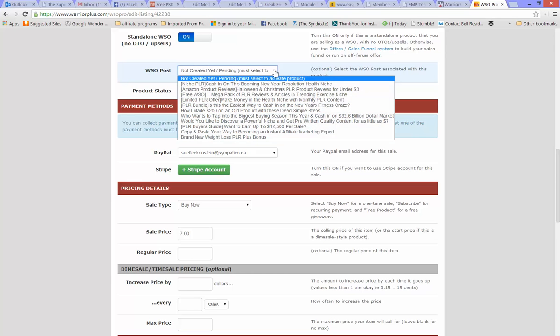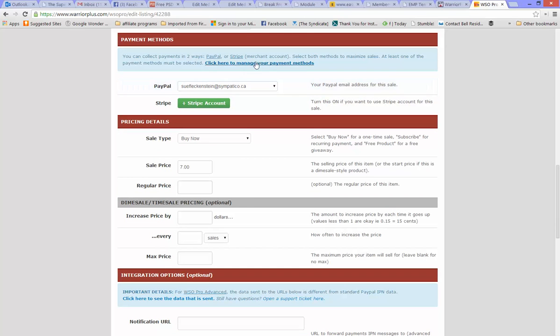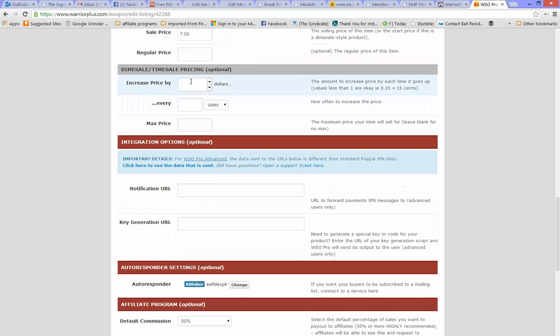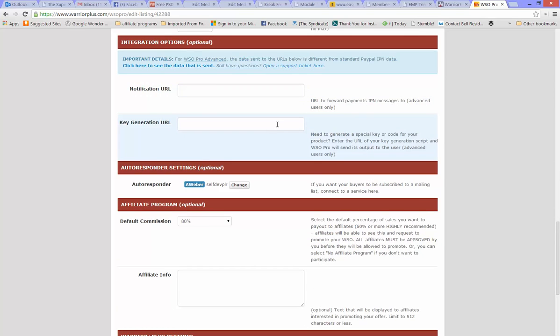Once my offer is approved, it will show up in here. I'm just going to come down and link it to the right one. And it's open, available for sale. My PayPal, again, if you don't have PayPal set up ready, click on here to connect Warrior Plus to PayPal. Put in the price. If you're going to do a dime sale, this is where you add the details in here. This section don't worry about at all.